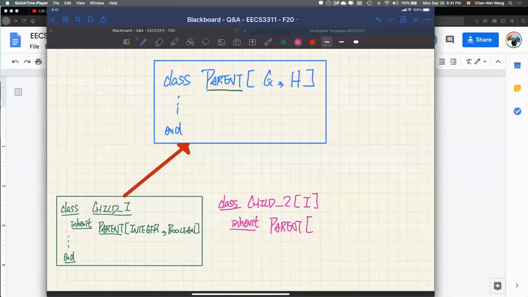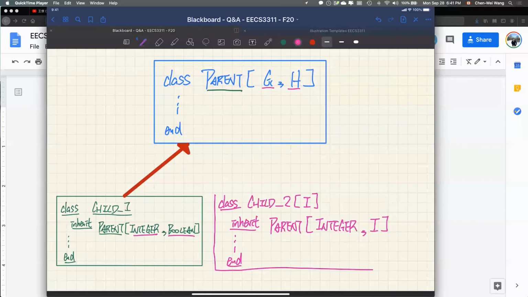So now, again, I got different options. Let's say I can either choose to still say integer and Boolean. That's still fine, okay? But let's say I don't do that. I can do as follows. I can say for G, I still want to instantiate that to be integer, maybe. On the other hand, for H over here, I'm going to use I. So this will be something new to you, which I want to talk about, okay? So this is the second child class over here, and also we got inheritance.